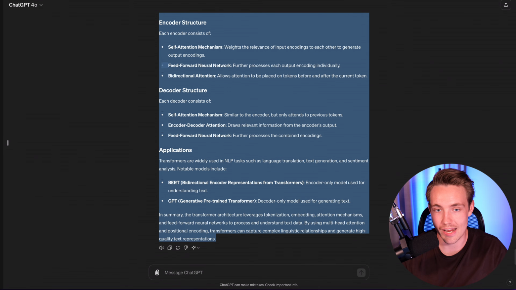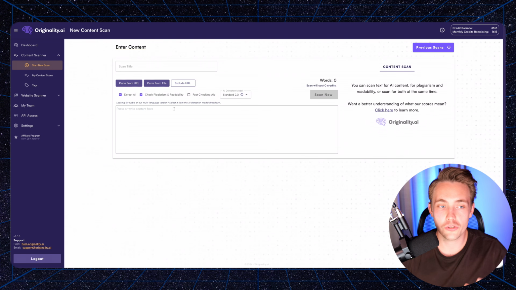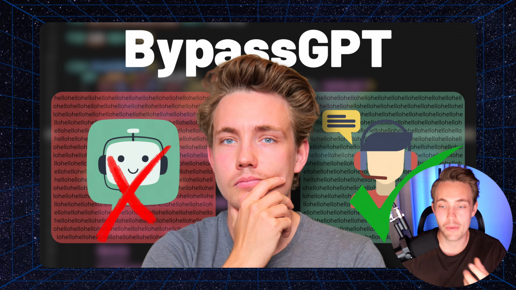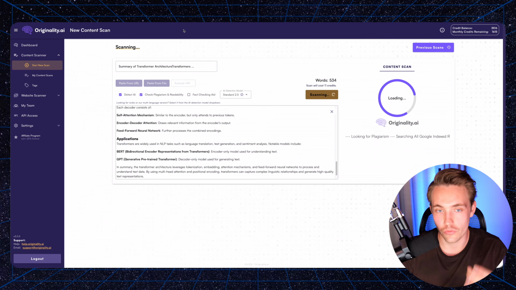Let's now throw it into the AI detectors before we go in and humanize it. So the first one that I'm going to test out is originality.ai. I also have another video where we basically just covered the bypass GPT tool. So right now I'm just going to hit scan now. We'll get the results in just a second, if it's AI generated or if it's human-like already.